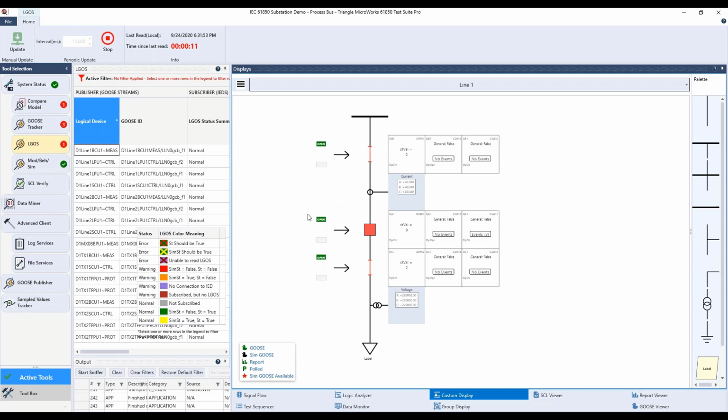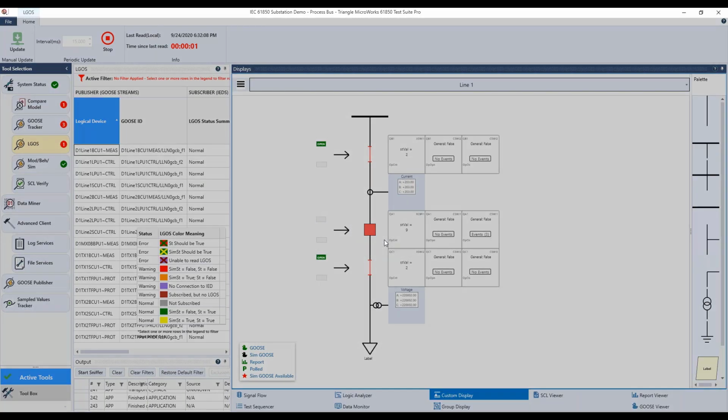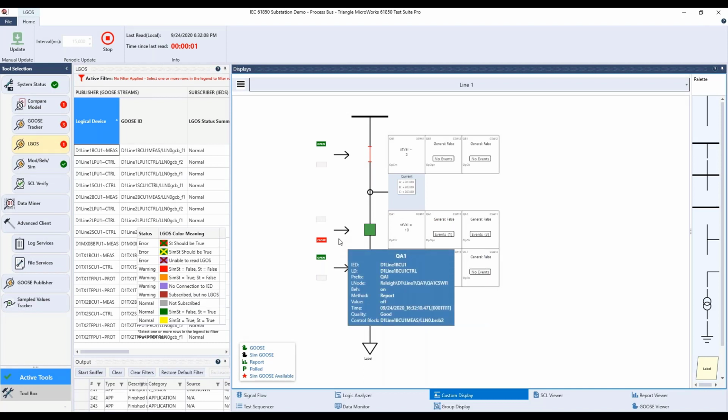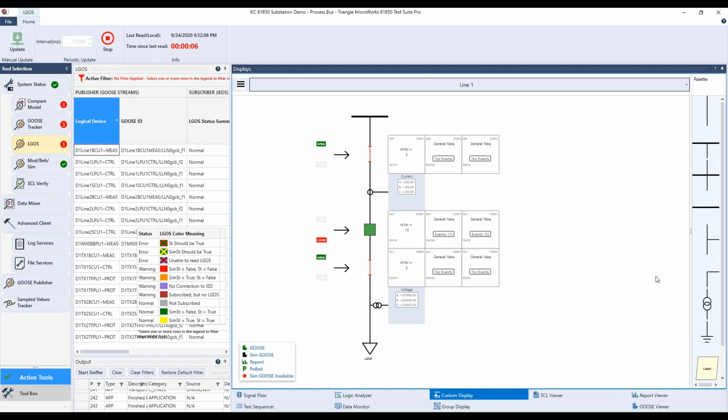Now let's start and try to do a control. For that, we can click here on the open. Test Suite Pro asks me if I really want to operate the switch. I say yes, because I'm testing the system, so there is no risk behind. The substation is not yet connected, so I click yes. And we see the breaker opens, and the CSWI information as well indicates that it's open and allows us to close.